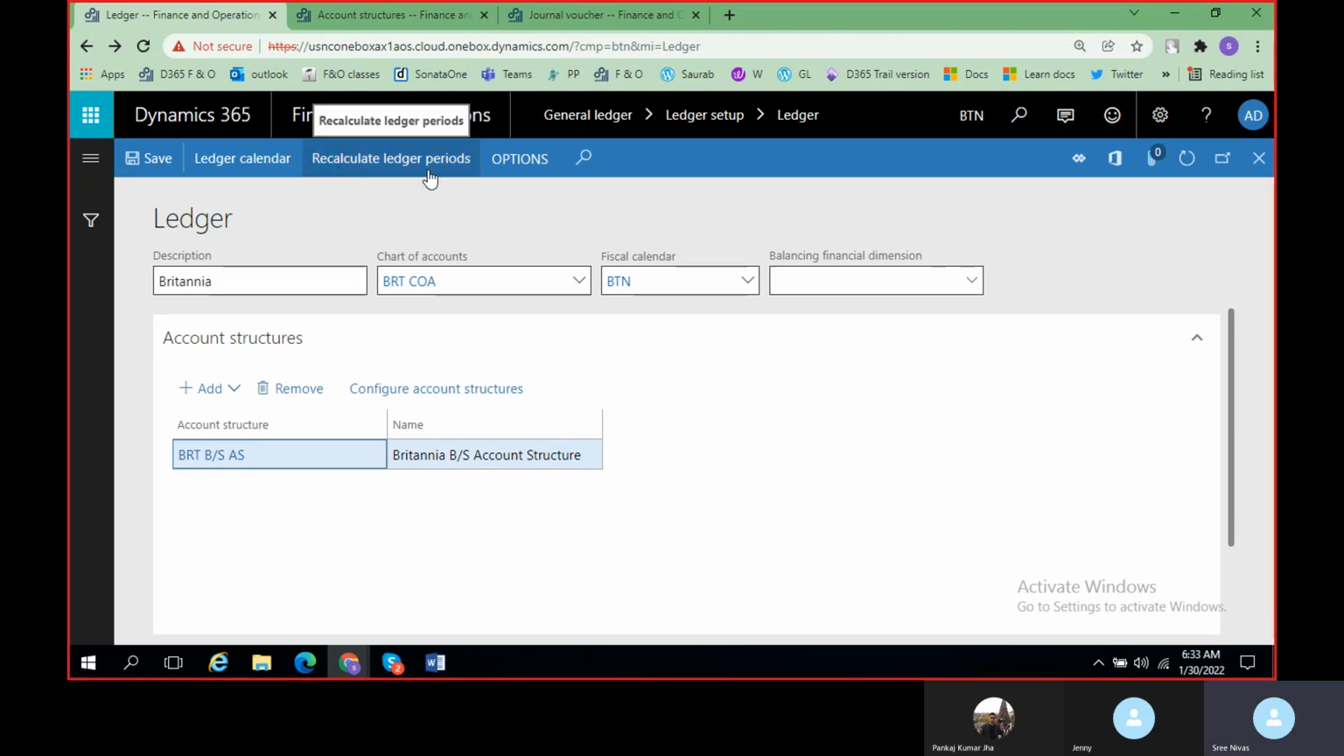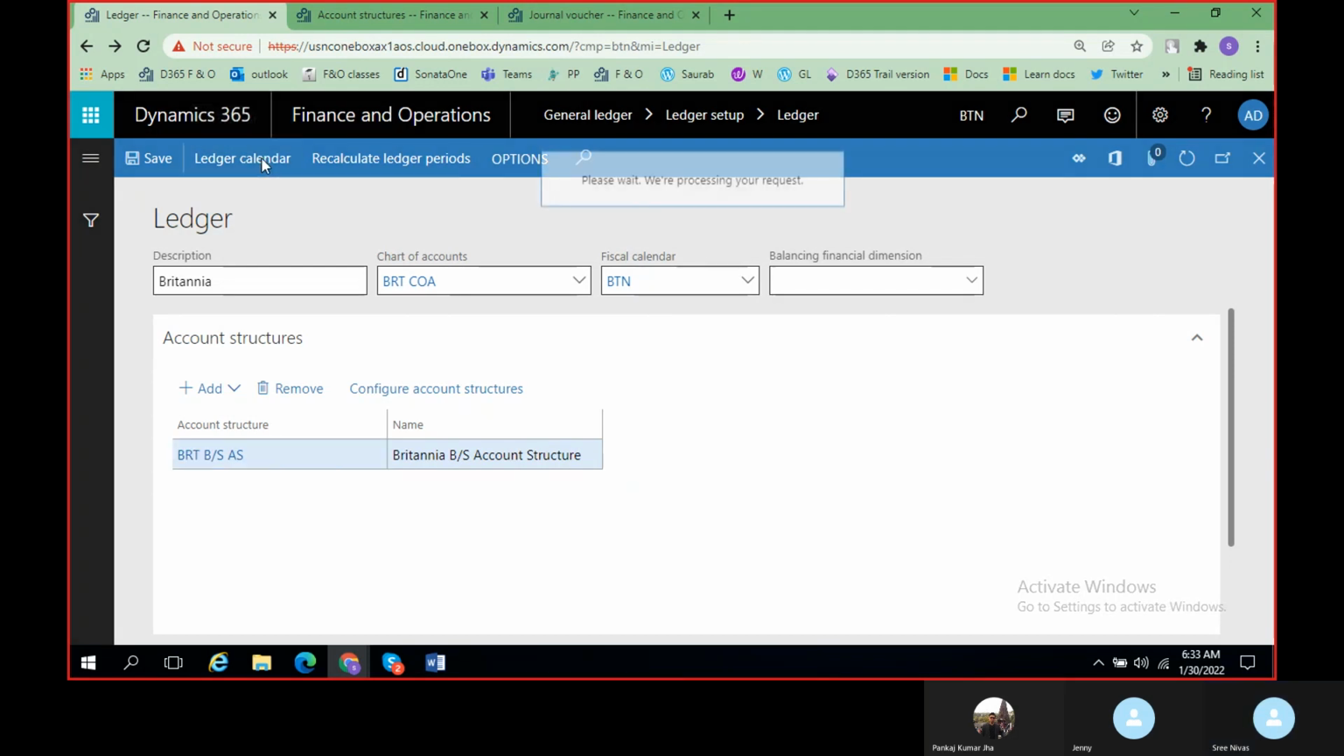If you don't click on recalculate ledger periods, then the changes what you have done in the calendar, by default it will do, and the balances will get updated. But it is always better if you click on this option. I'll just show you how it looks here. Let's say for ledger calendar.